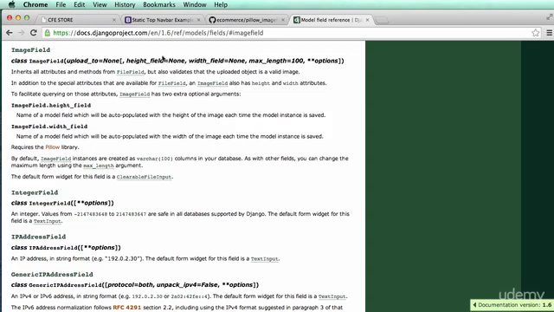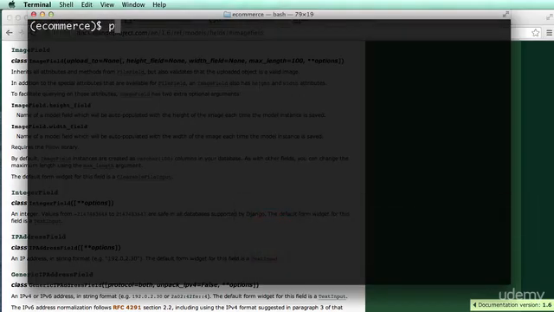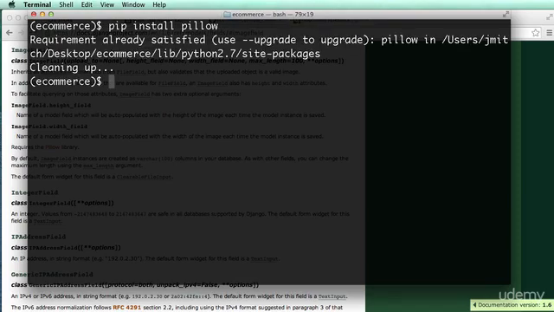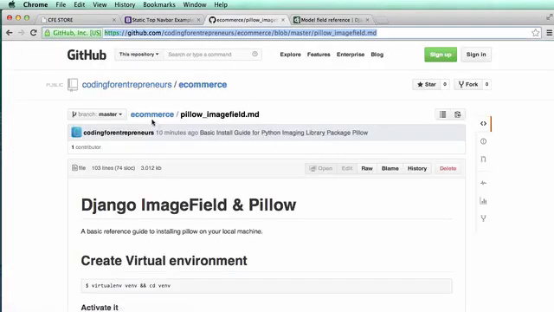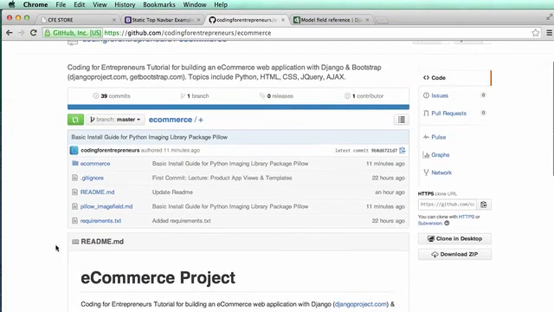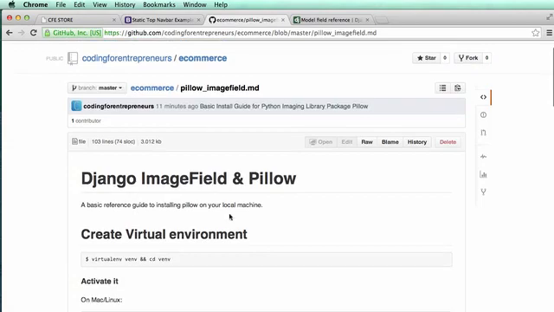So to install Pillow, it's actually not as easy as one might hope. On your computer, you can try pip install Pillow, and this might work for you. It might install, it might actually go perfectly according to plan, but that doesn't always happen. So I created a little install guide on our GitHub account. If you go into e-commerce, there is the Pillow image field. I believe that's what I'll keep calling it, but you could go here.